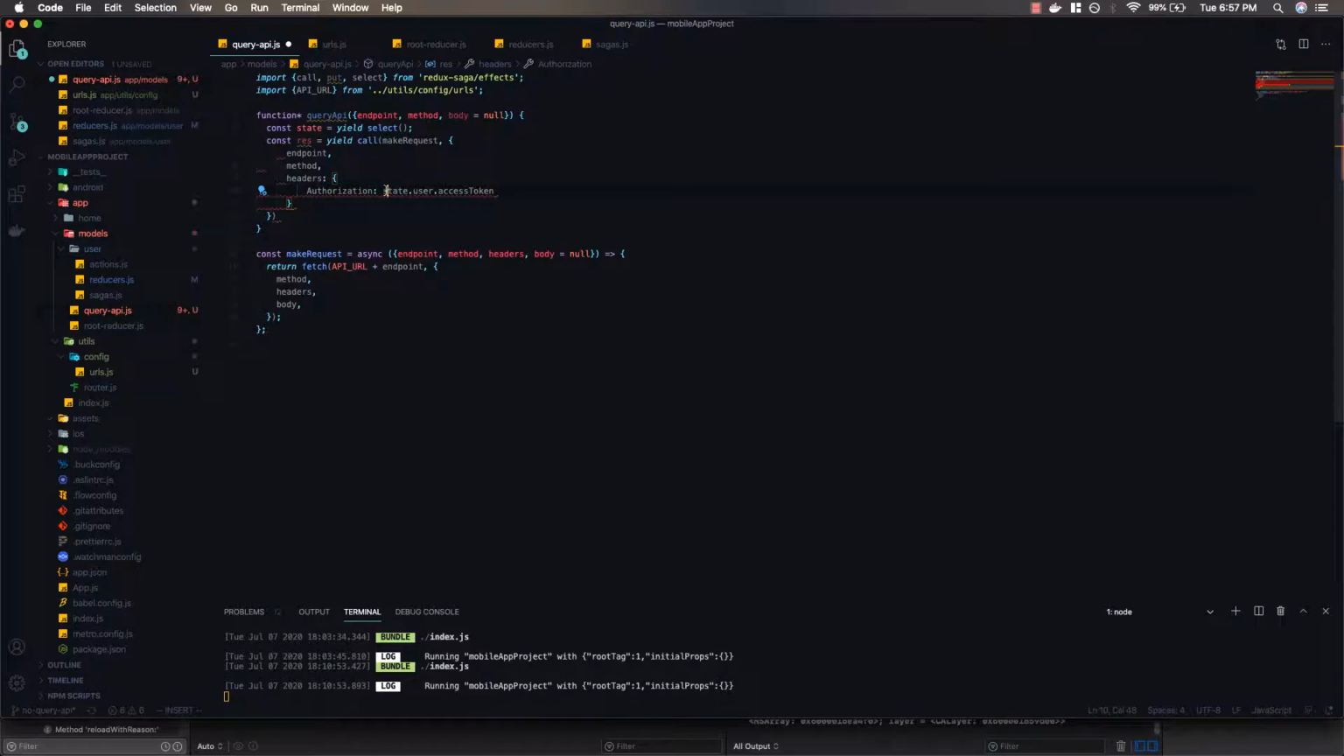Now we just need to go ahead and actually add some template strings here, because if we make this call, we'll have to add bearer first, right? And then we can add the access token. So in the header, we have authorization set to the bearer and then the access token.